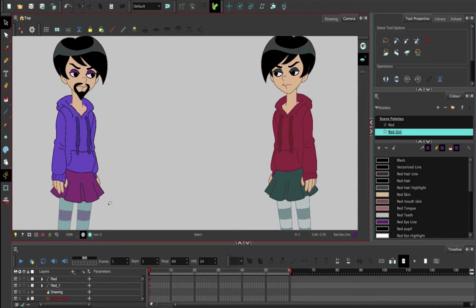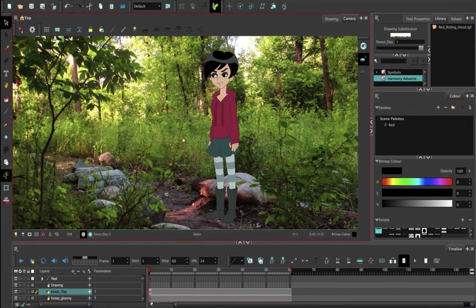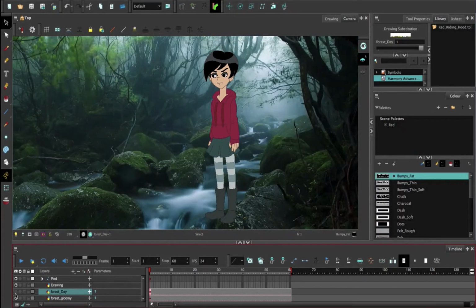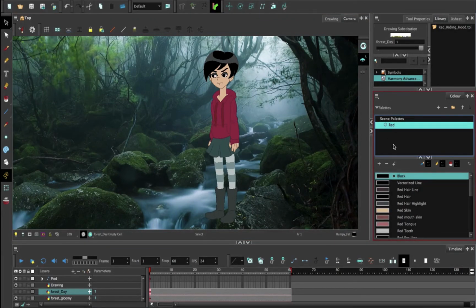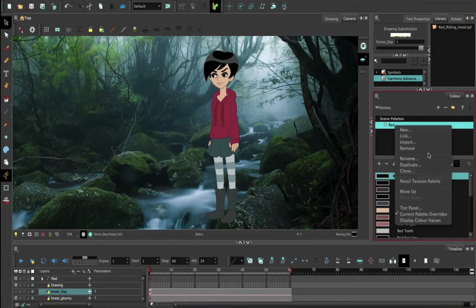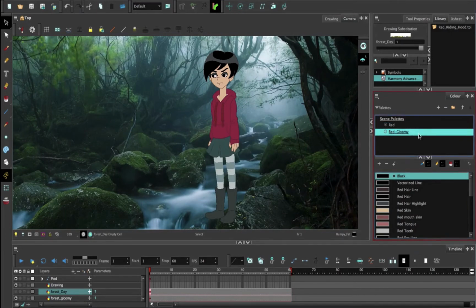Next, let's look at cloning a palette. So let's say we colored this character to go into this scene. She looks fine here, but if we put her in a different scene, suddenly her colors don't seem quite right. They're too bright and warm for this environment. Fortunately, there's an easy way to adjust her colors for this new scene. This time, let's go to the palette, right-click, and choose Clone. We'll give it the name Red Gloomy, and then select that.